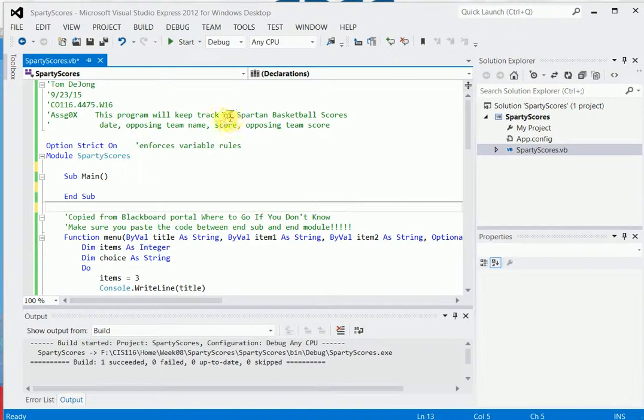Last week we discussed a whole bunch of stuff about validation loops and things like that. We created a menu function that works pretty well, that only accepts numbers, and then we also created another function that would only accept numbers within a range, okay? And we're going to incorporate those into this program today.